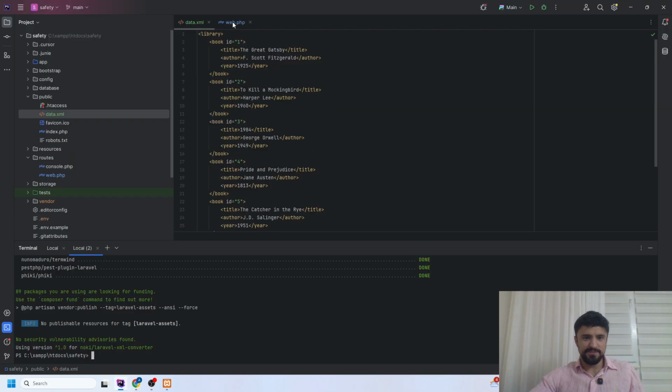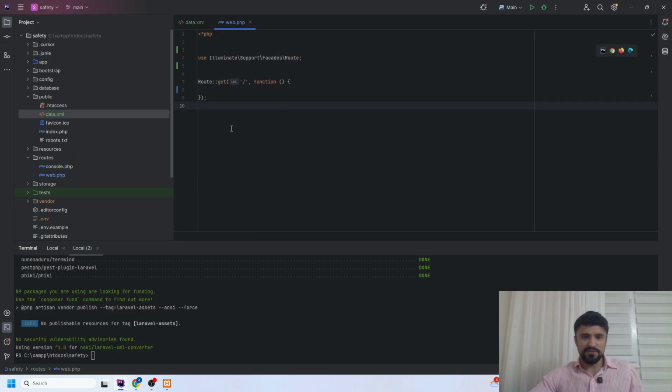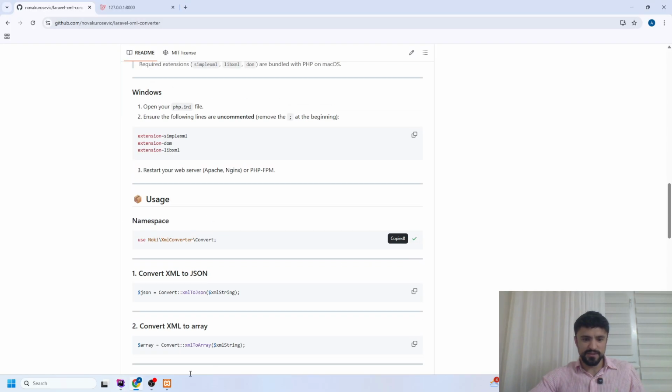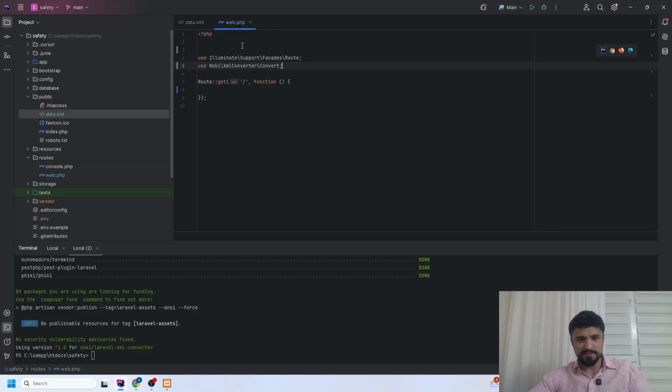Okay, it's ready. Let's go to our routes, and first of all, let's use this facade. I'm gonna copy it from here, not to waste time. Where is it? Here it is. Let's paste it. And I'm gonna do the conversion right here in the routes file because it's not a lot of code and I don't want to create a controller.